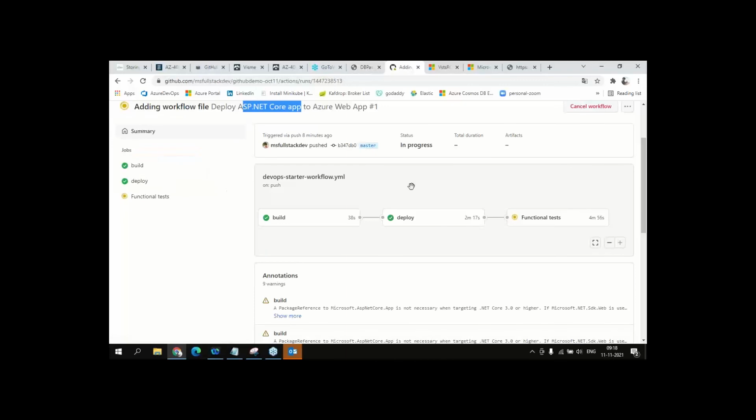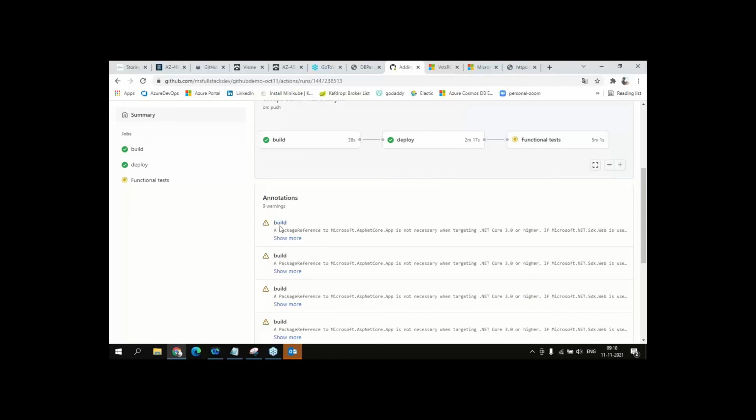I think it's giving some warning, right? Here the warning: Package reference to is not necessary when targeting .NET Core 3.0 or higher. That is maybe when they are running the build. I think they might be referring to the ASP.NET Core app. So this is not necessary when using .NET Core 3.0 or higher. I think our deployment platform version is above 3.0, so that's why it is showing that ASP.NET Core app does not need to be mentioned.